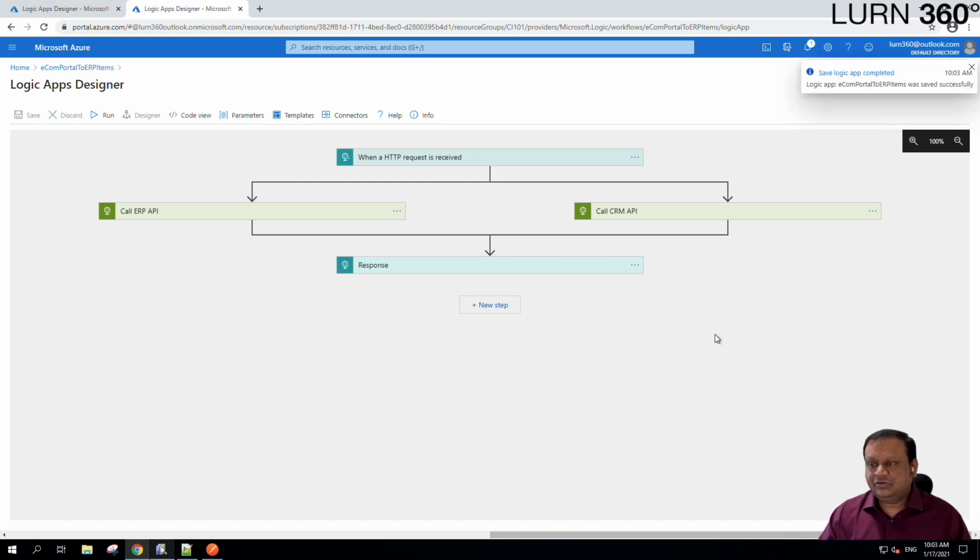So what this is going to do is whenever the customer orders something, the e-commerce portal would send the order XML to this API. And this API would then call 2 separate APIs: the CRM API, where it would only map the customer details that the CRM system needs and send them to the CRM API, and it would extract the item details and send them to the ERP API.